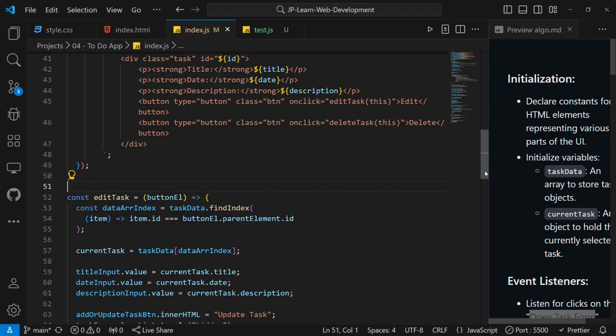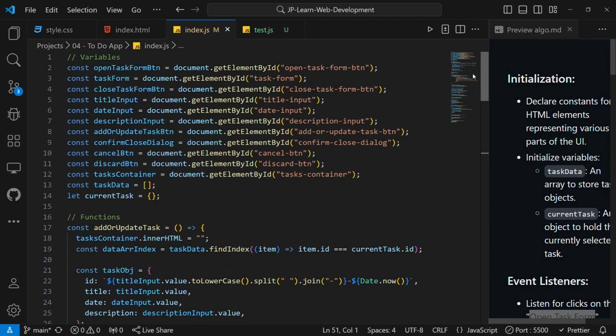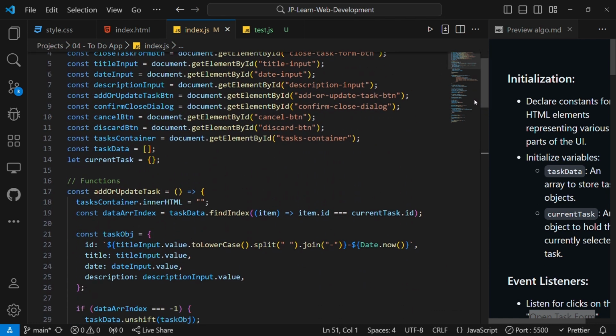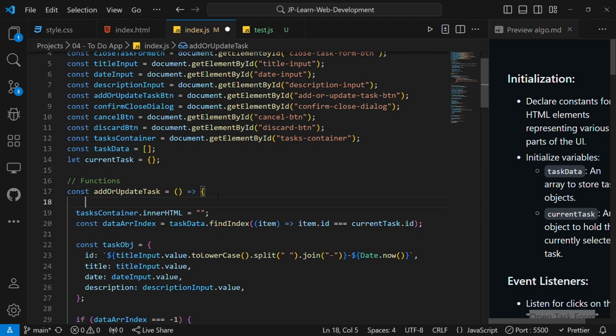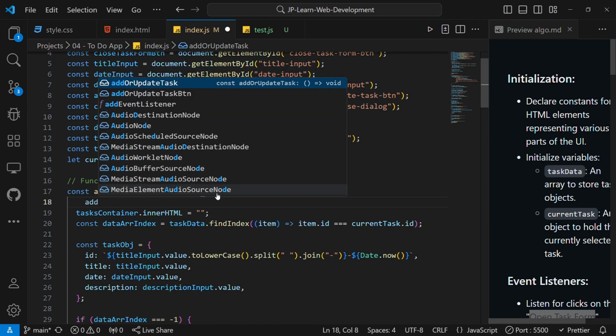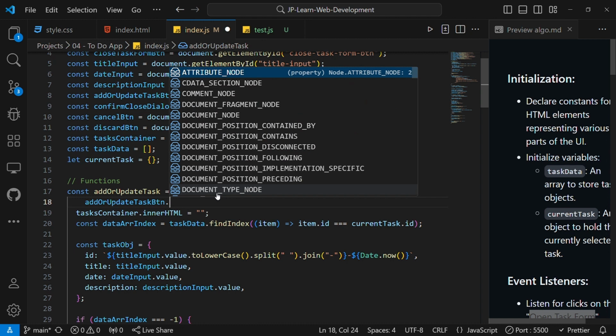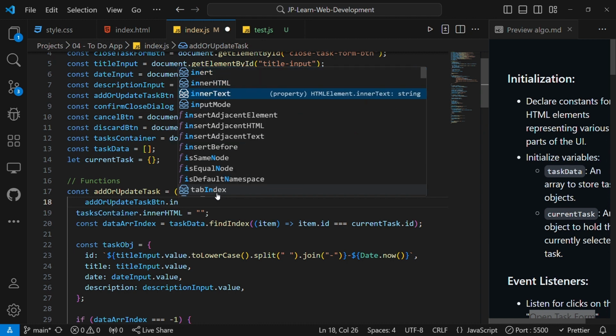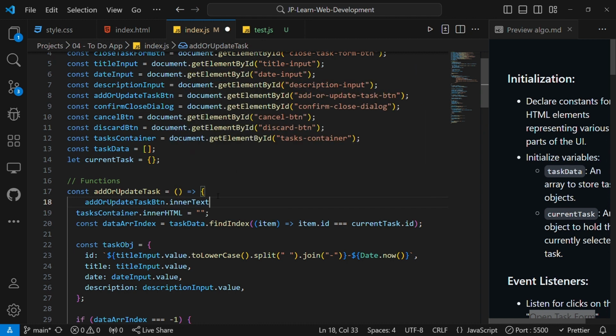To fix that bug, we can go in the add or update task function. The first thing that we can do is change the inner text. So we'll say add or update task button dot inner text, or you can say inner HTML. Let me just use inner HTML for consistency. Then change the text to add task like that.